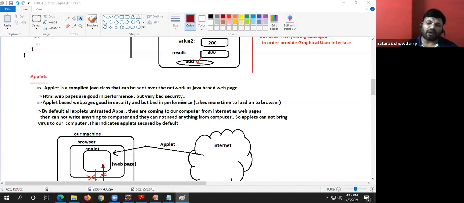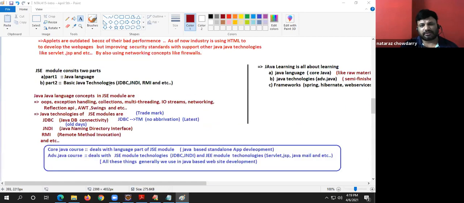Now, how are they developing web pages using HTML? Then what about security? They're using other concepts of Java technology and a lot of networking-related firewall systems in order to improve the security. But if you want to develop an entire web page in Java without using HTML, then you have to think about this. You have to take the support of what? Applet. Okay, guys.